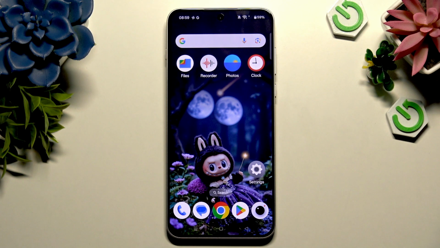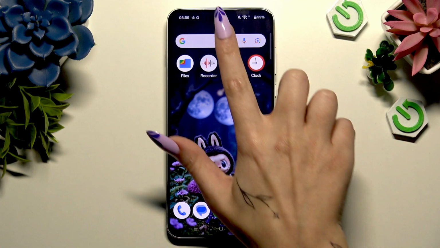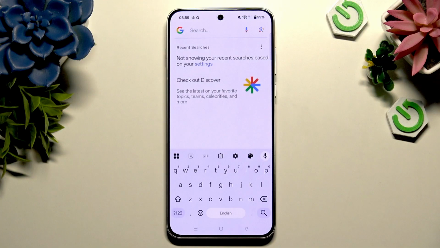In front of me is OnePlus Ace 5 Ultra, and today I would like to show you how you can change and customize your keyboard theme.